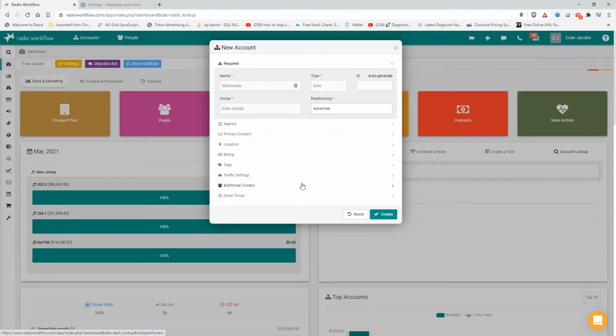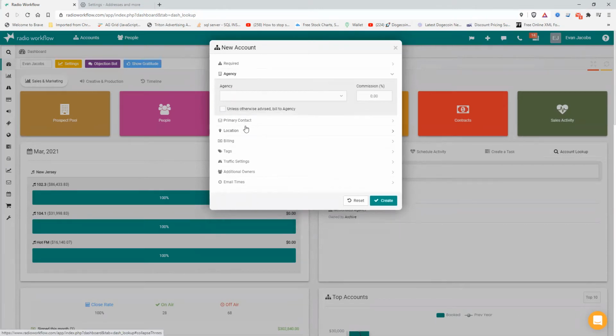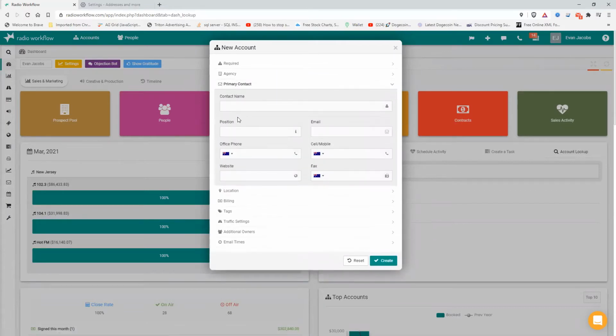Then we have some other information down here as well, such as the agency. If you do have an agency that you want to link up to this advertiser, then you can do that here. And you can also enter in the commission rate. The primary contact for the account: any information or any emails that you send out in bulk, such as invoices, statements, will go to this primary contact. We can also set up a secondary contact by adding a contact, which I'll show you how to do at a later date.